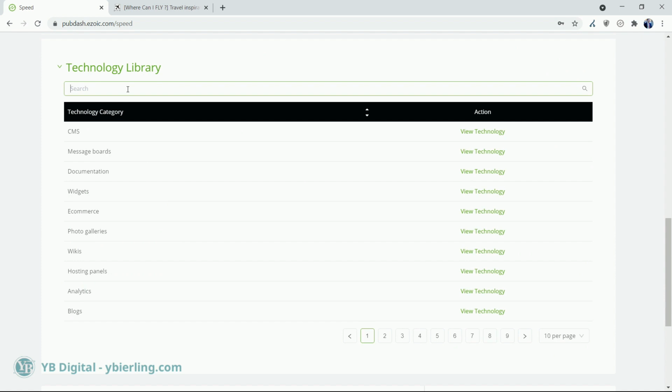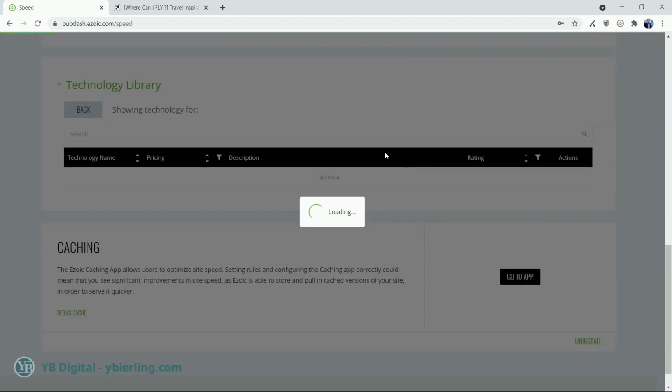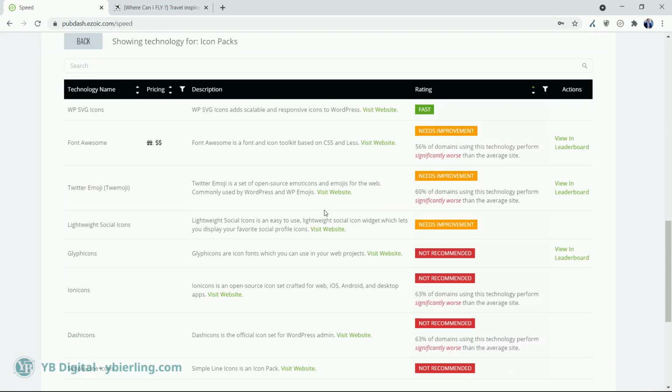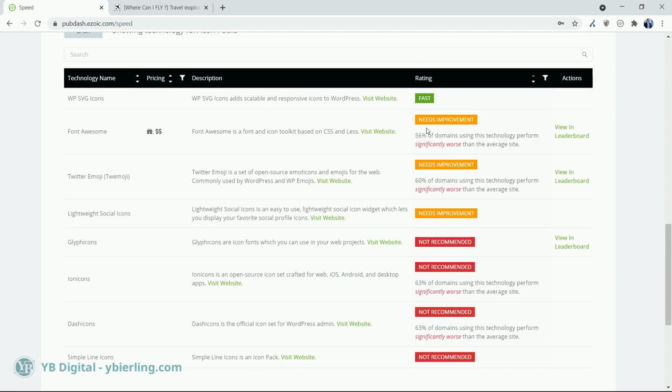for example, if you use an icon set, which is my case, you can go to the icon packs technologies, and here you will have a list of technologies that you could use if you have issues on your website. You can, for example, here find which technology might work better for your website or not. So again, here, all the ratings that are given are based on observations from other websites. It doesn't mean that these technologies are good or bad.